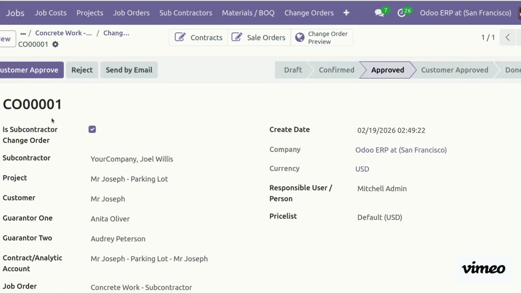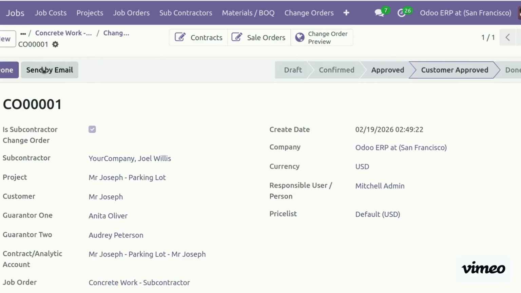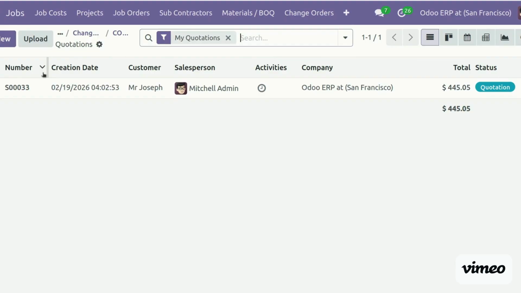Once the customer approves, it will be recorded in the system as customer approved. If it is rejected, then it will be marked rejected. As soon as it is approved and done, the create quotation option is visible. From here we will create the quotation. Let's create the quotation here.